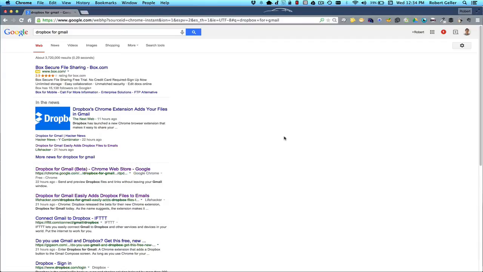Today we're going to talk about Dropbox for Gmail. Now, this is a really cool extension that lets you connect your Gmail and your Dropbox. So you can actually send and preview Dropbox files and links without leaving Gmail.